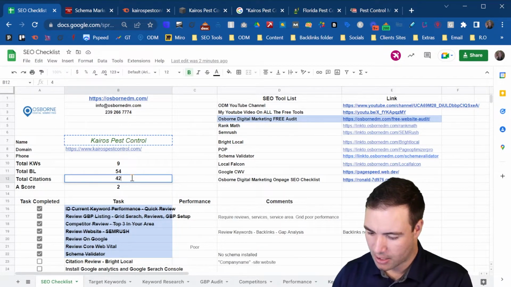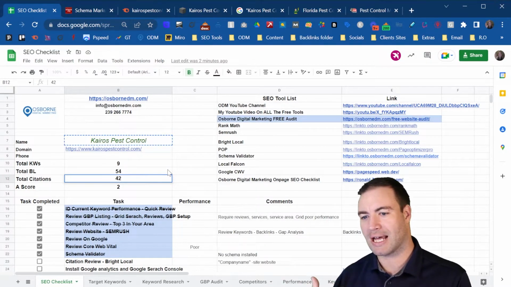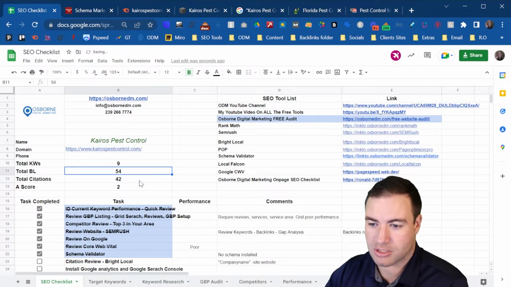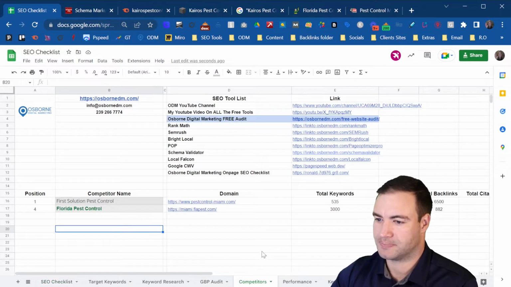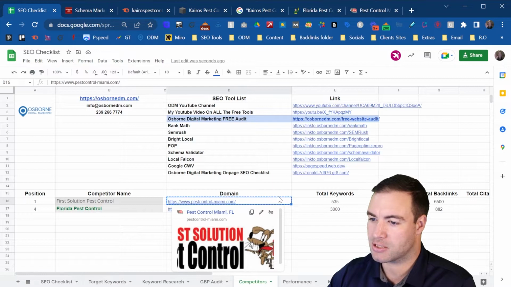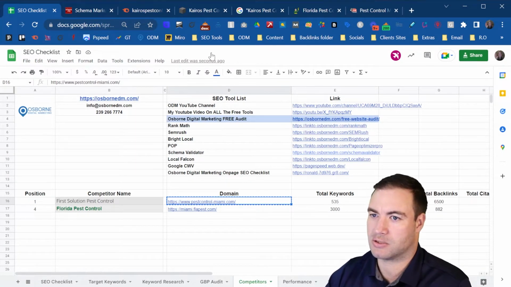So if you don't want to pay for Bright Local, you can get an estimate, quickly look through and ascertain what exactly is a citation. So we have 42 citations. All right, cool bananas. Now we need to look at our competitors. So that's why this was blank over here. So let's have a look at Pest Control Miami. Let's check out these guys, or First Solutions Pest Control.